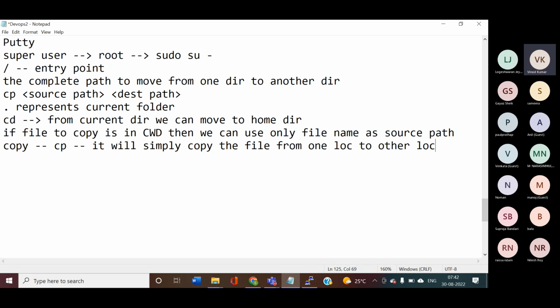Can't we copy the whole directory itself in one shot? Yes, we can copy the directory also. We'll see that thing also. If we perform the copy operation, the file will exist in both the source path and the destination path.